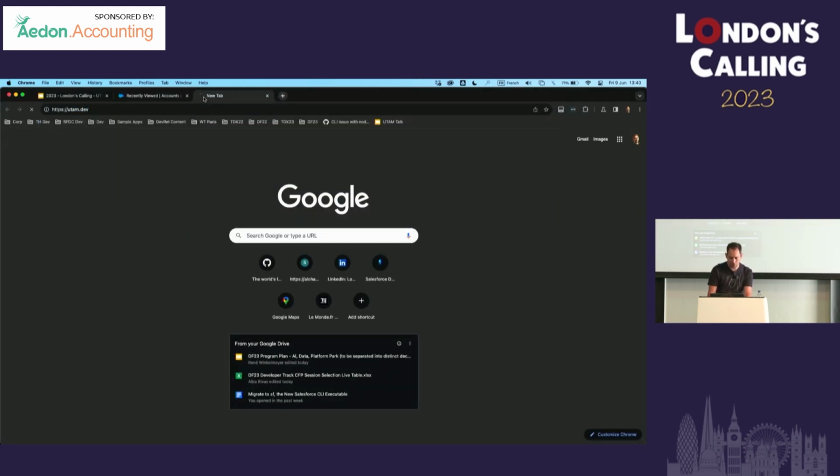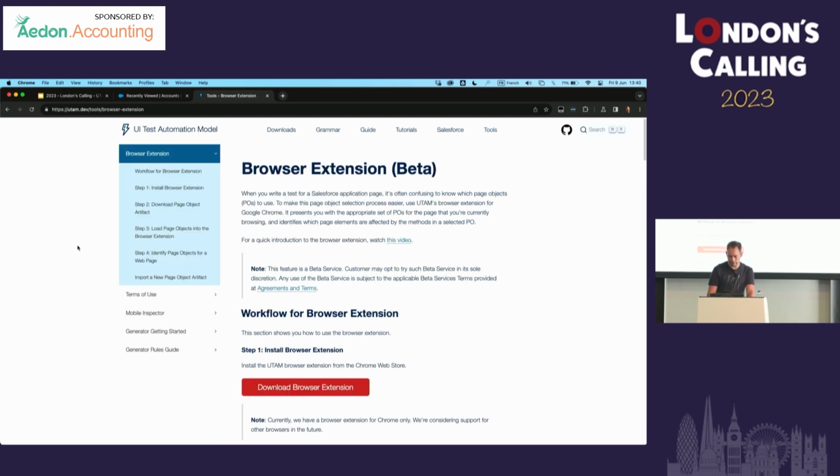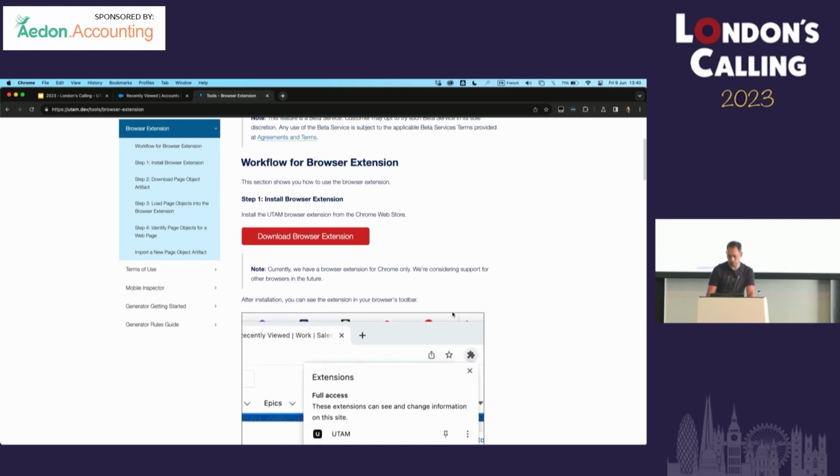This is a good way to show you the UTAM web page. UTAM is very easy to remember. It's utam.dev. This is the official documentation page. And when I go in the tools section, the first thing is the browser extension, and from there I have the instructions to install it and to configure it.